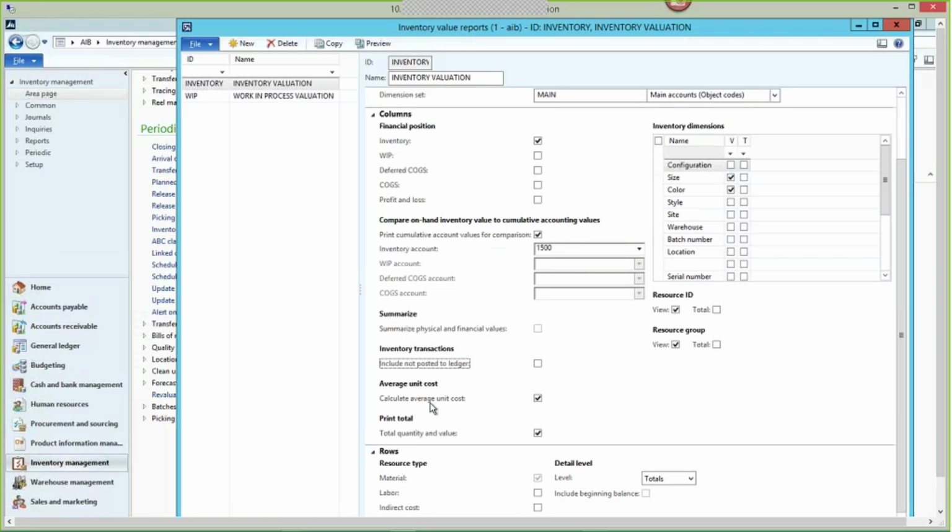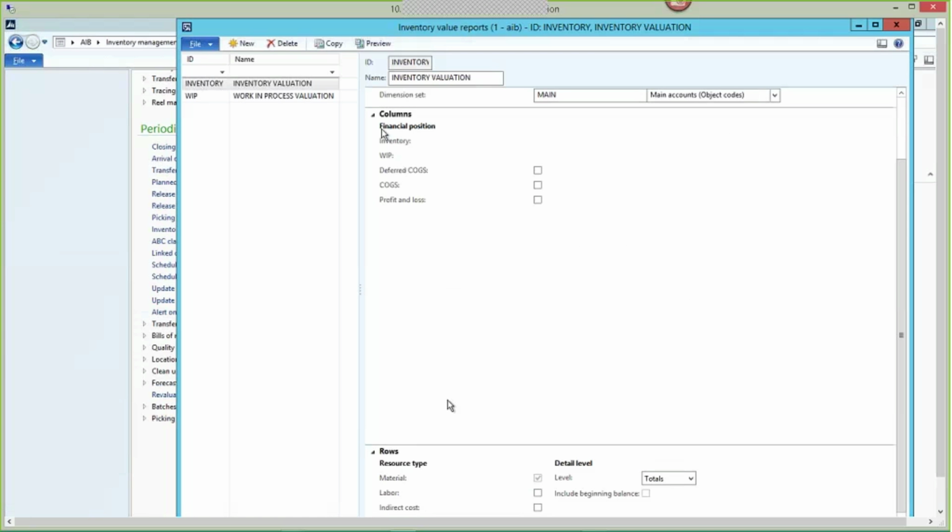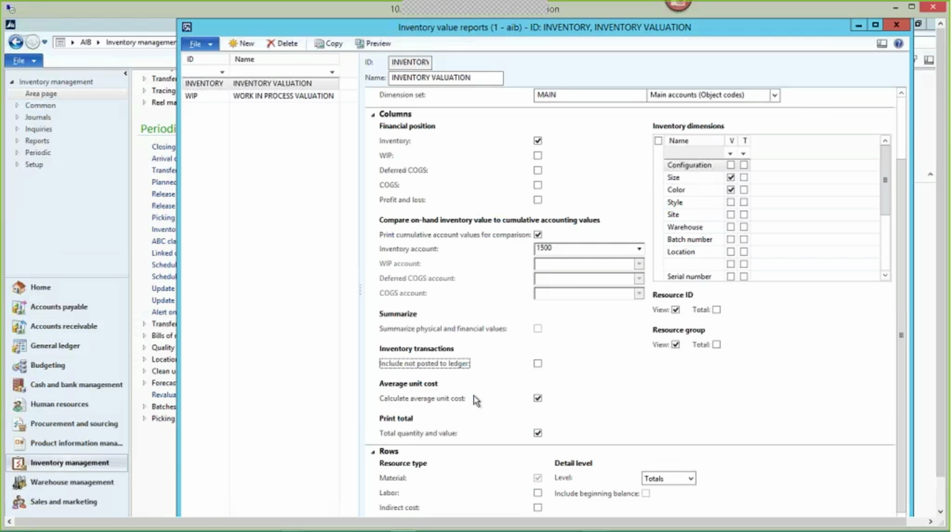Average unit cost. I have an option to calculate the average unit cost on the report. And that may or may not be of value to you, because what this does is strictly take the total physical quantity and divide that into the total financial value and provide an average unit cost column on the report. It may or may not be valuable depending on what inventory valuation method or methods you are using.